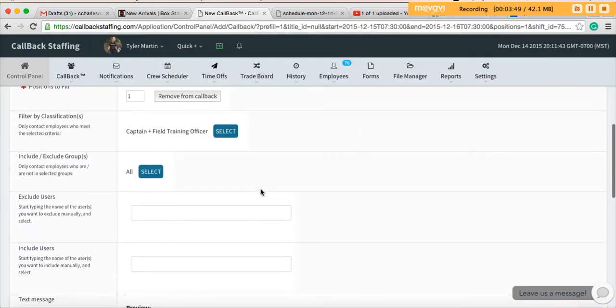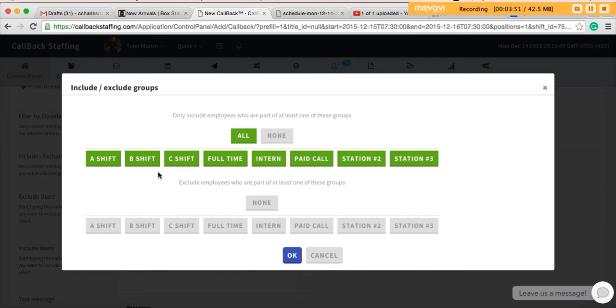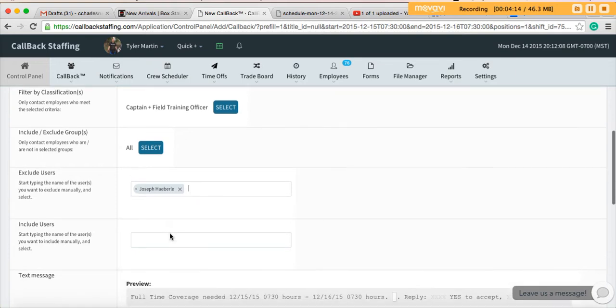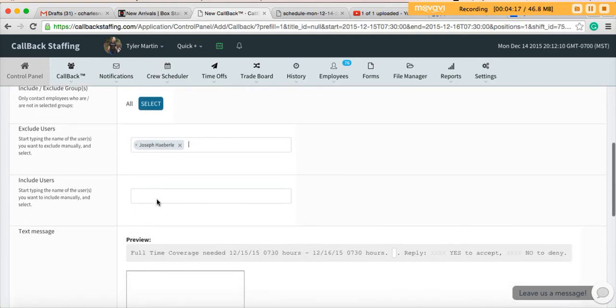We could include or exclude groups if we wanted. We talked about groups in another video, but we're not going to include or exclude any group at this time. If we wanted to, we could exclude certain users. For example, let's say Captain Haberly is on light duty right now and he can't come in and cover a shift. We can just go ahead and exclude him from being called back. If we wanted to include someone, we could go ahead and put them in.